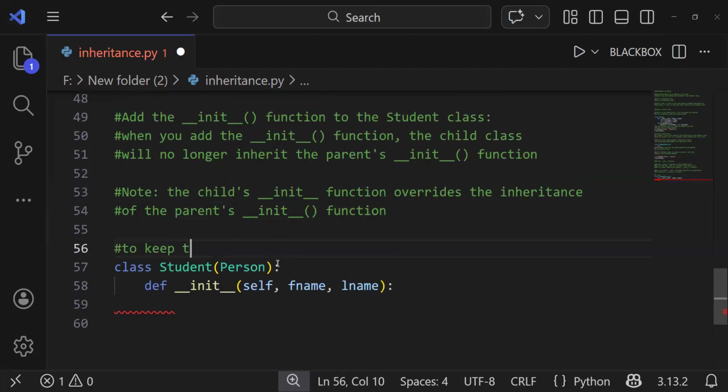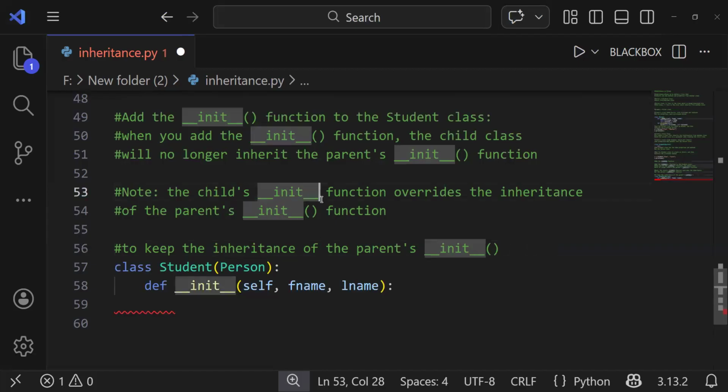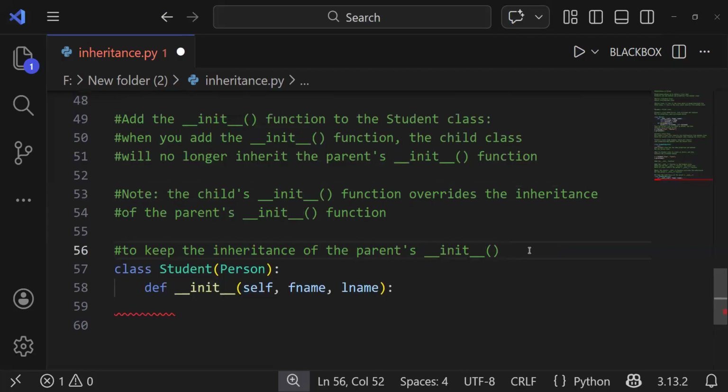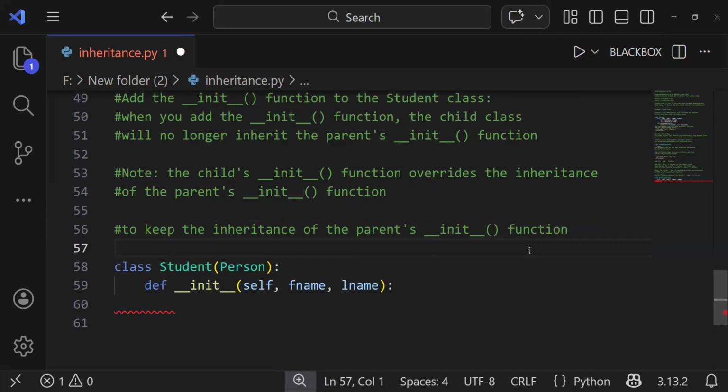So to keep the inheritance of the parent's init function, add a call to the parent's init function. So how do we do that?